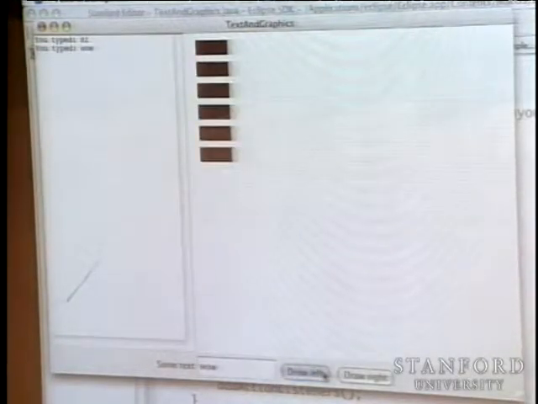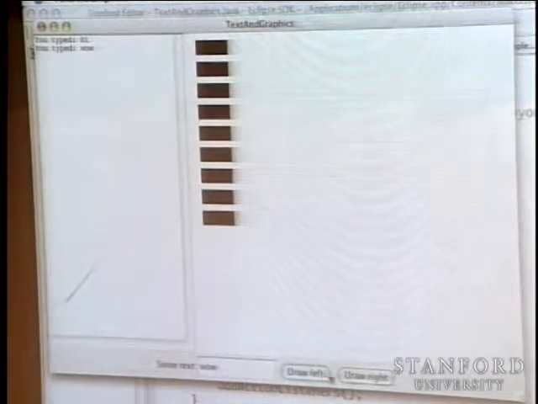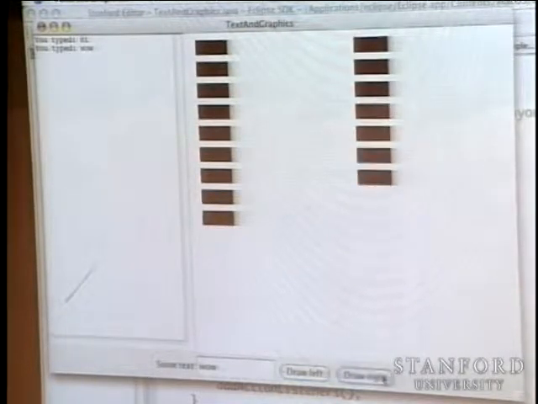Draw left, in my left canvas, I'm just drawing rectangles. I'll show you how I do that in just a second. Draw right, drawing in my right canvas. Ooh, how did I make that happen? All right, so let me show you the rest of the program.